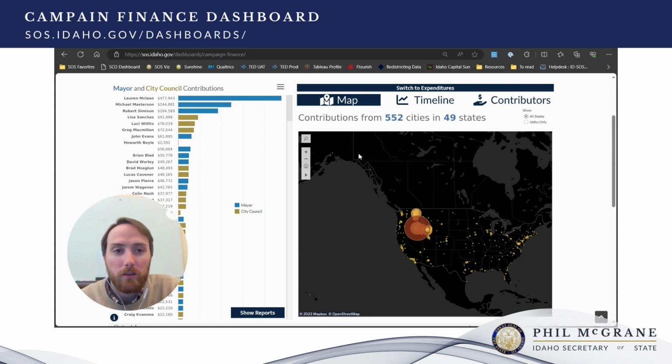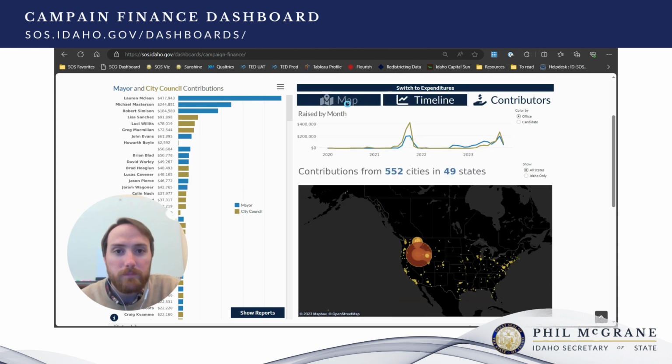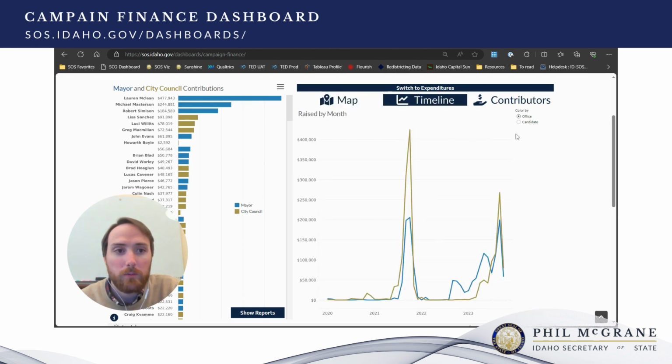The blue refers to mayor and the gold is city council. And then on the right side here, we have a few different options. The first default tab is maps that shows where contributions are coming in from. This is for all the candidates. And you can select different bars over here to filter by candidate. We also have a timeline of contributions, and you can color it by office or candidate.